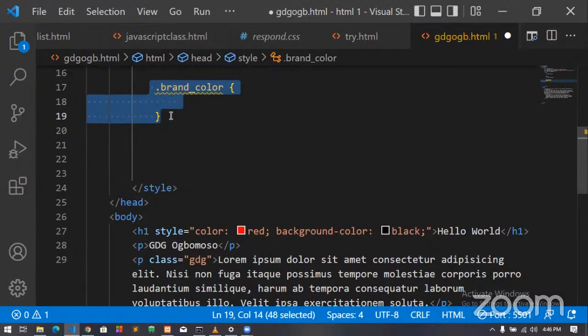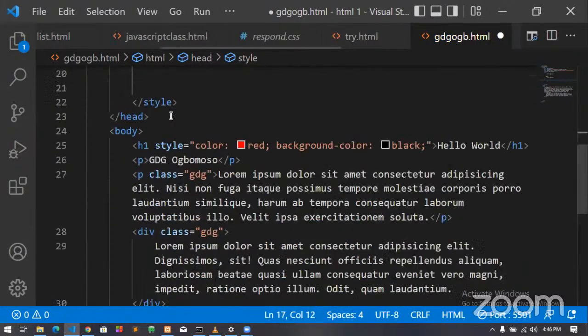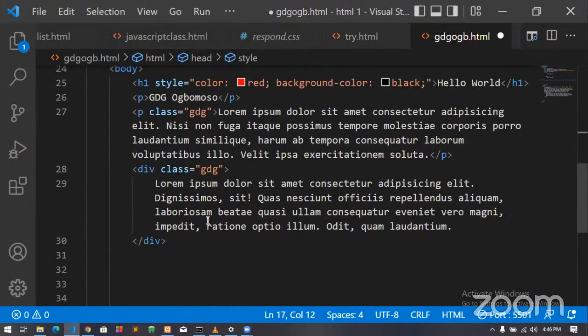Yes. Great. So that's what I'm trying to explain. Look at it now. I'm using class GDG on 2 different elements. I'm using it on a P tag and on a div. So I'm trying to explain that you can use your classes on different tags. But now, talking about IDs.